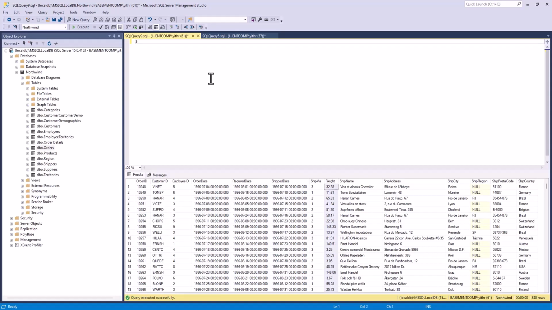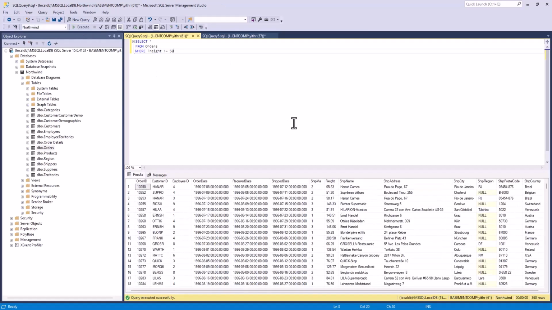First off, we start with SELECT star FROM orders because I want all the columns. And then we're going to do WHERE because we're filtering out things we don't want. Here we're going to do freight, and now instead of doing equals, you can do greater than or less than, greater than or equal to, or less than or equal to. In this case, I want to do greater than or equal to 50. So where freight is greater than or equal to 50, basically any order where I spend $50 or more. Let's execute. And there you go.